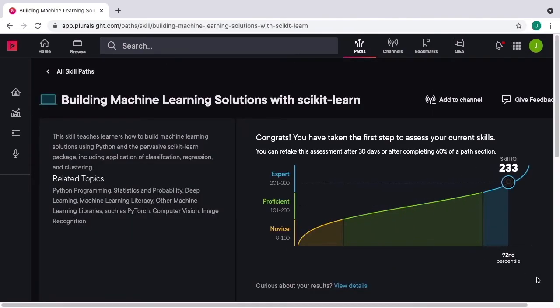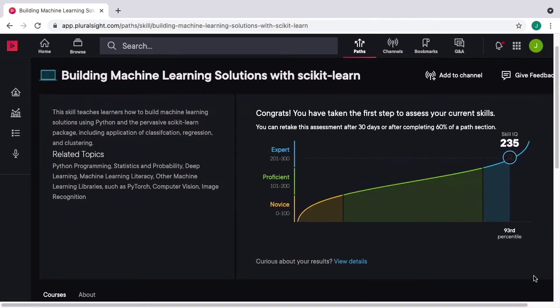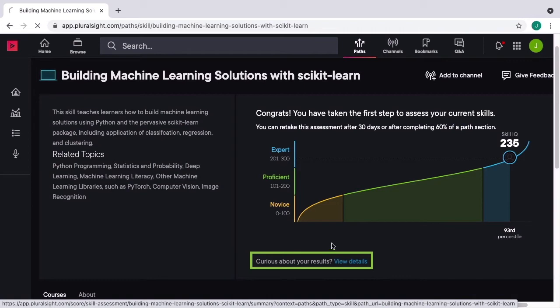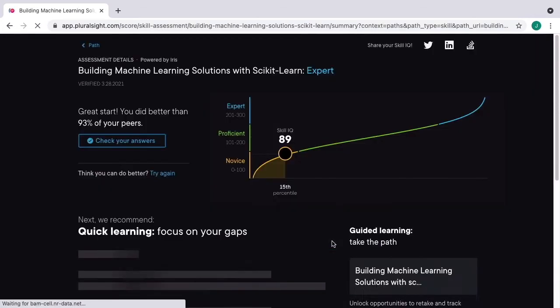Here is a skill assessment that I have completed. Skill IQ will grade you against your peers in the industry and categorize you as novice, proficient, or expert. And it will also give you a detailed evaluation of where your gaps are. Click on View Details and you'll see the evaluation results for the Skill IQ assessment that I completed.